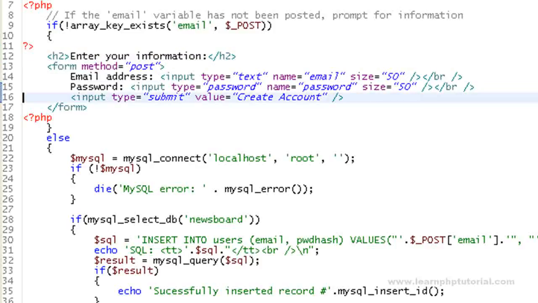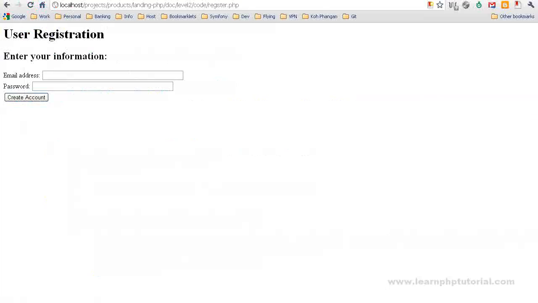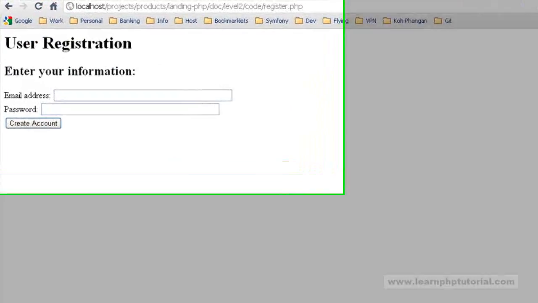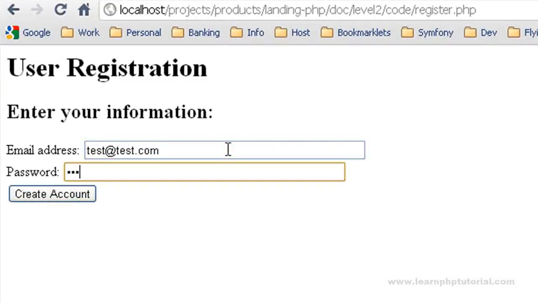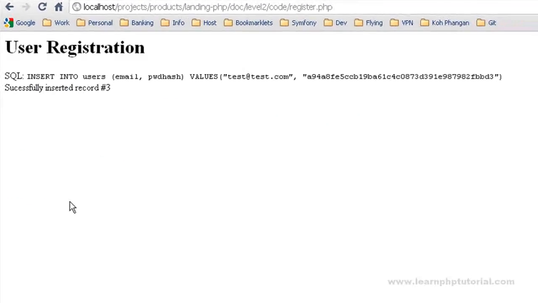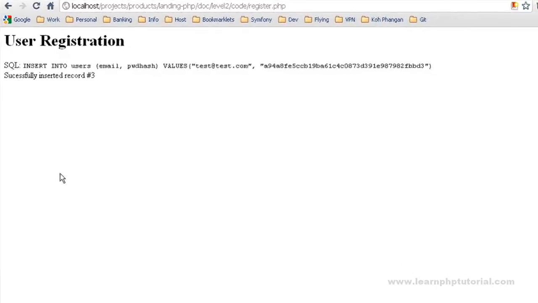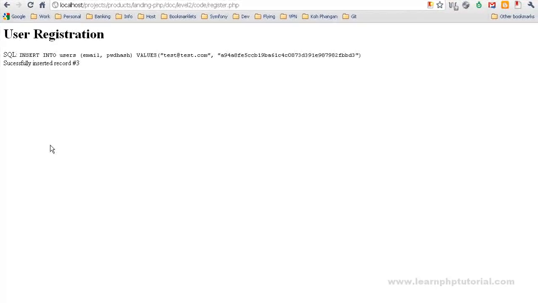At this stage, the script ends there. So let's see what happens when we actually enter some information. Type in a test email address and password, then press Create Account. If everything goes well, you'll see the SQL statement used to enter the information into the database and a message giving the ID number of the newly inserted record. If you should happen to receive an error message, you'll need to troubleshoot. We'll go through the script bit by bit, and you should be able to track down the problem.